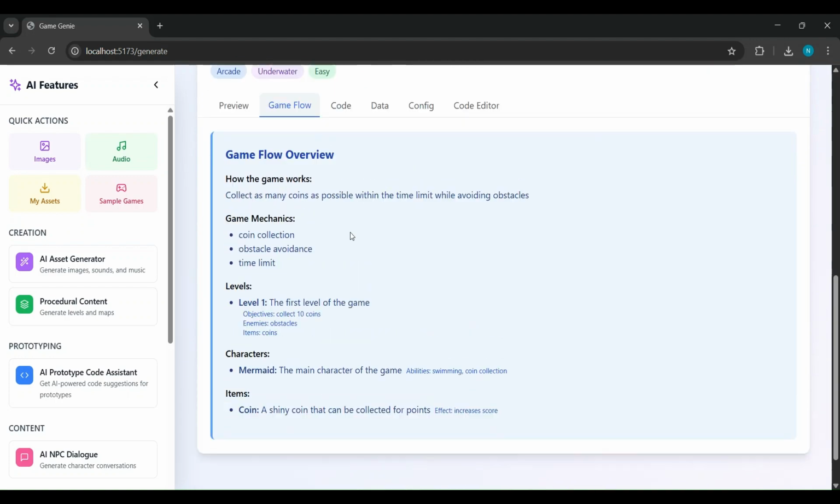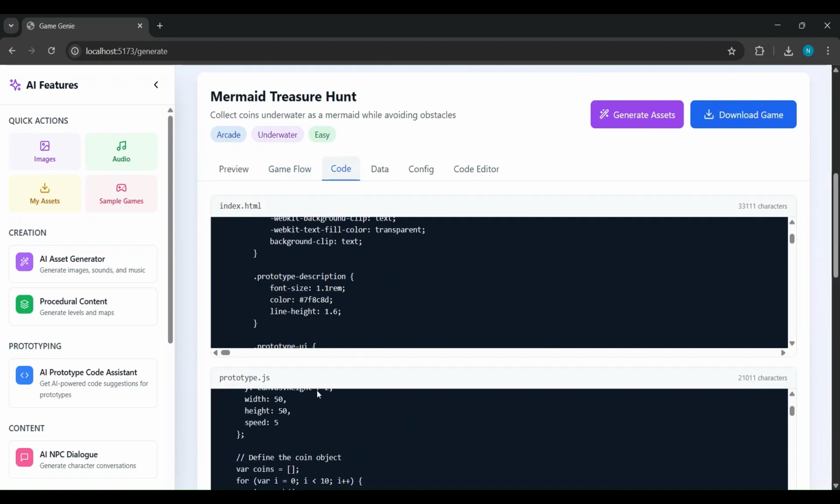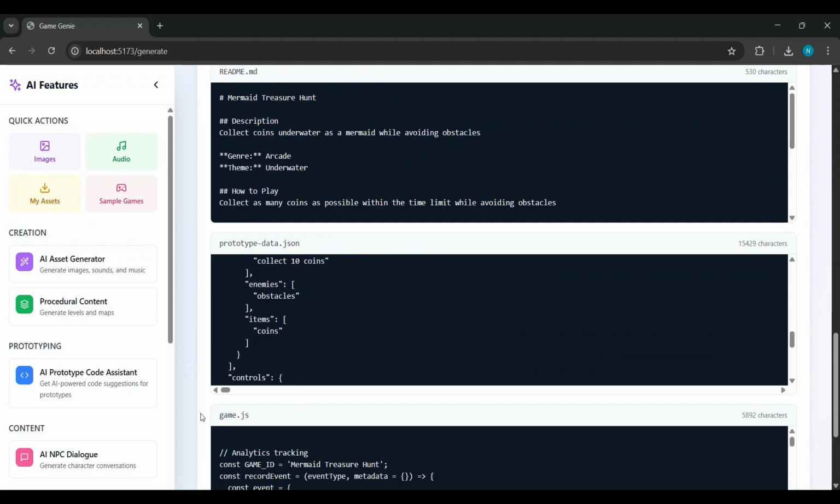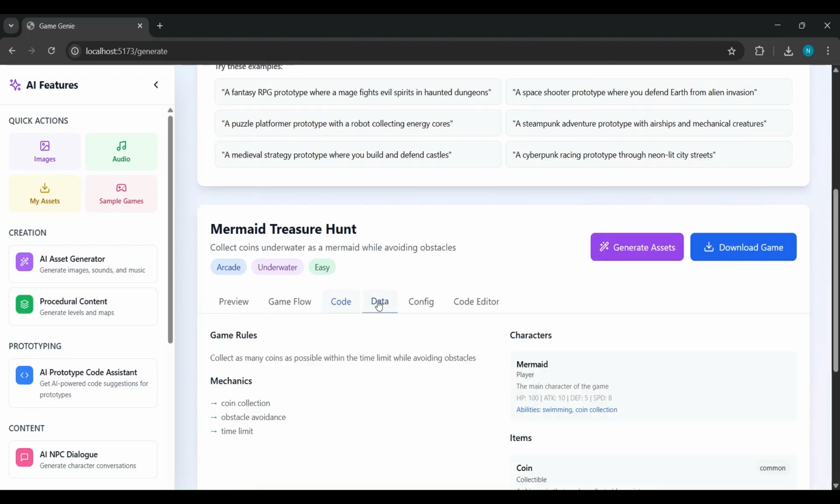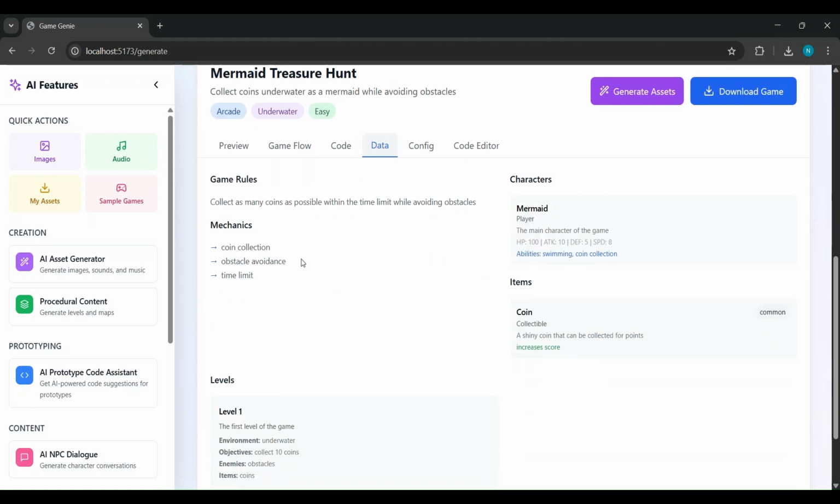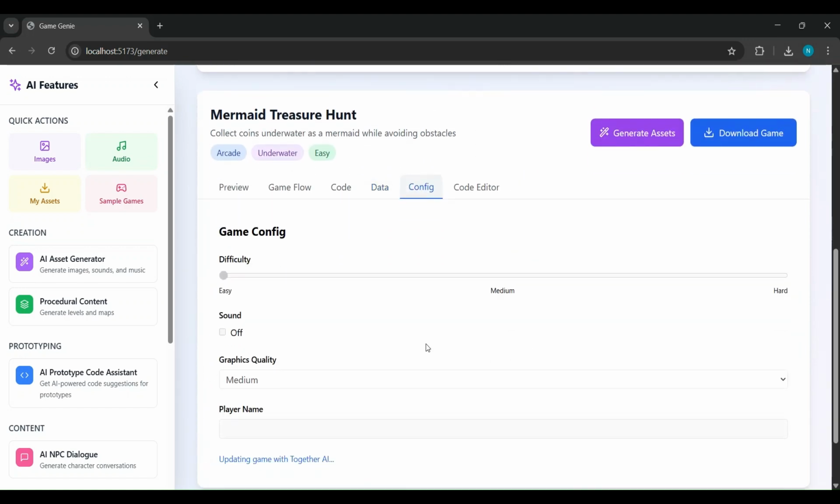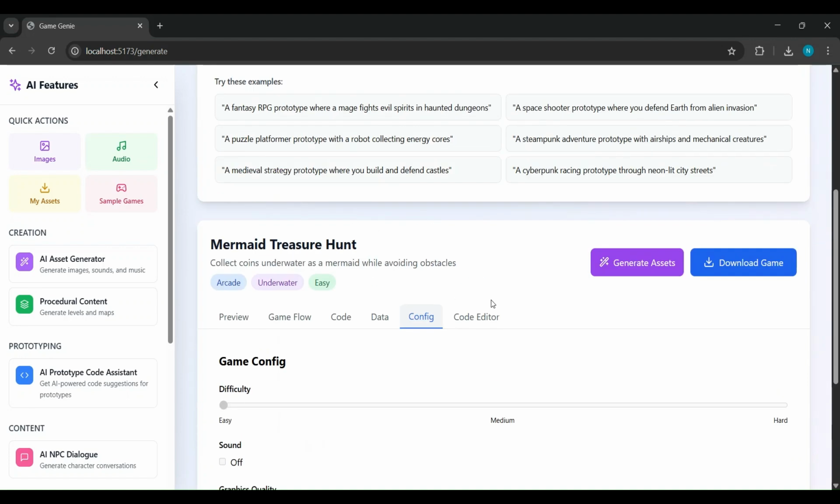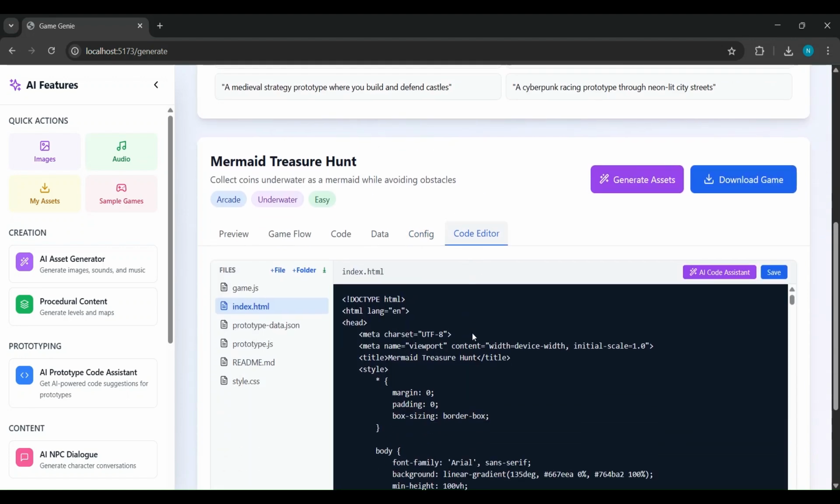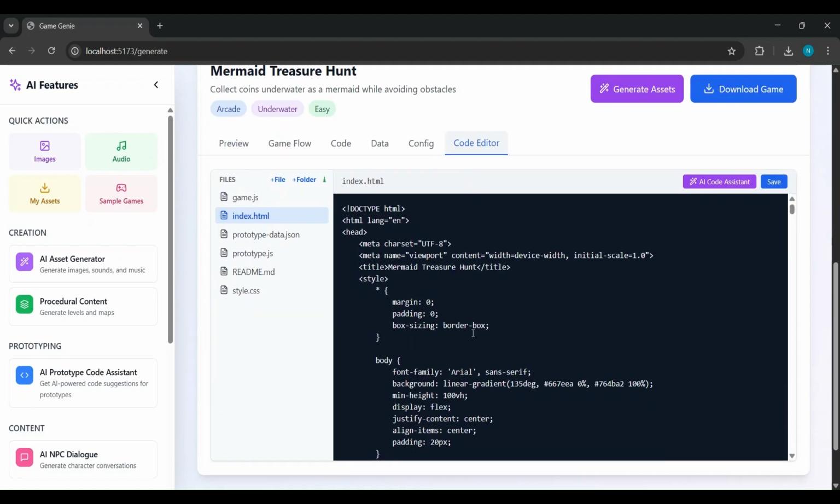We also have the game flow generation. Then there's the code generation. You have various files that you can actually use in your own code, so it helps you in rapid prototyping. Then we have the data, that is how many characters, what are the mechanics, what are the levels, the items. Then there's a config for the game. You can increase the difficulty, decrease the difficulty, and then you can update the game. And then finally we have a VS Code like code editor where you can edit the game inside the platform itself.